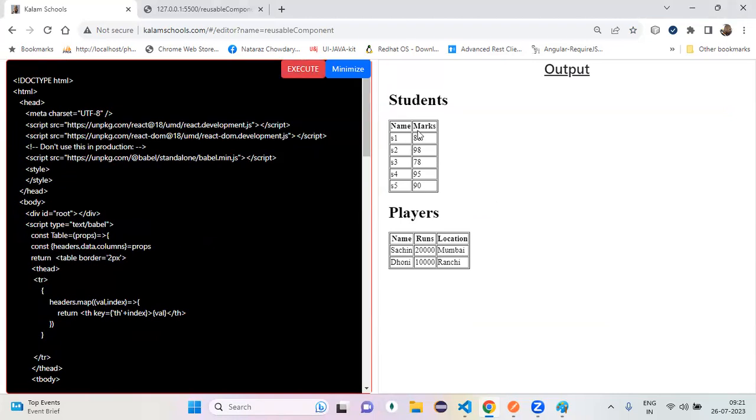For the first table, what is the data representation? How many students are there? 1, 2, 3, 4, 5 students. Here how many? 2 students. 5 and 2. If you want to mention 5, what should the data type be? Array. The array contains what? Student details or not.